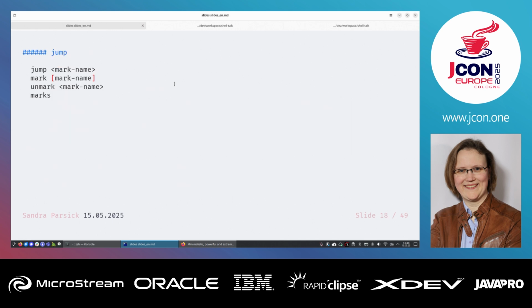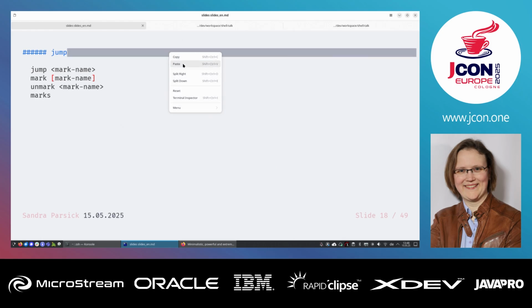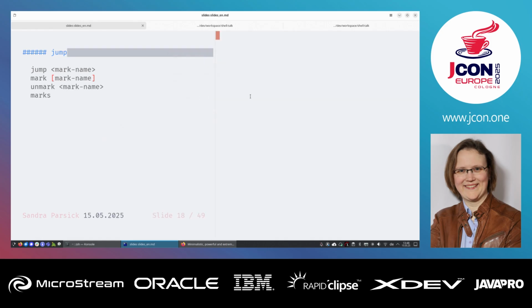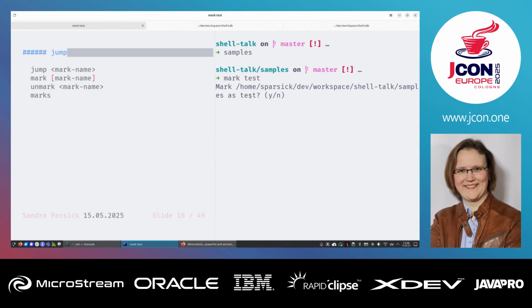So for example, Jump. Why is Jump nice? When I'm using Jump, I can mark a special directory. For example, I go to samples and I say mark test. It asks me if I want to create a new label for that. Yes. And then I go to another directory, like my home directory.